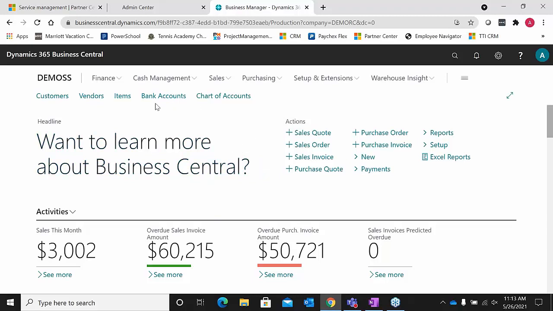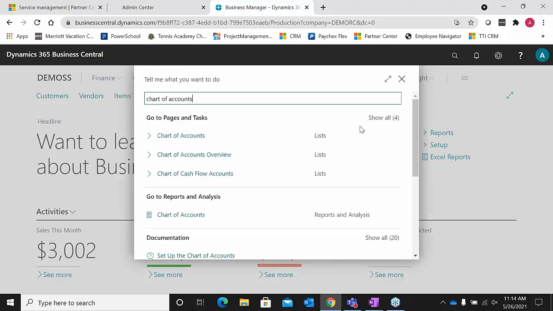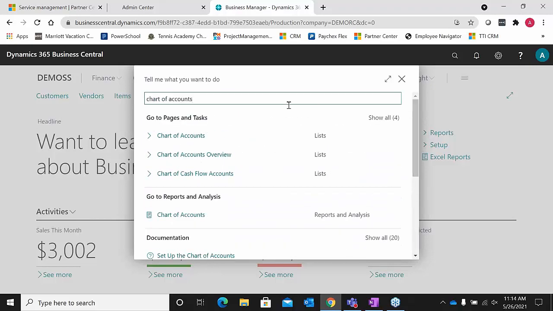So I'm going to just quickly mention that the home screen allows me access to all of the different things based on my role center that I'm logged into. So I am logged in as the business manager role center. That gives me access to all things financial. And of course, I have access up here to my global search, so I can search for anything that I'm looking for. In this case, I'm going to search for the chart of accounts. And now it's popped up different pages I can go to, as well as reports, as well as some help documentation, and even some web links. So the global search is a very important tool.